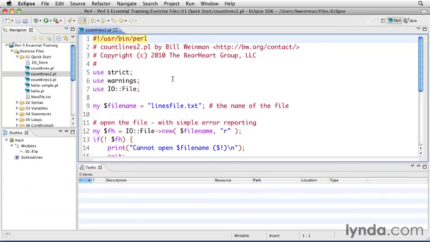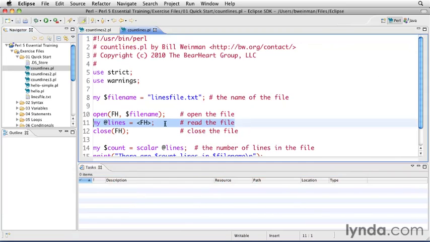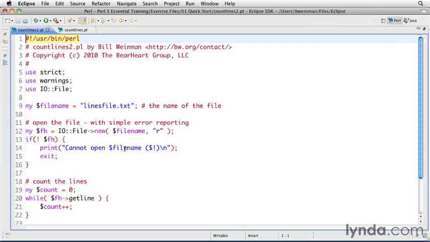In the count line script, if you'll remember, I'll go ahead and open that here. We read the entire file into an array all at once. The problem with this approach is that if your file is very, very large, you run the risk of crashing your computer, having a stack overflow, because you've read it all in all at once. In this movie, we're going to read that same file line by line using a loop instead.